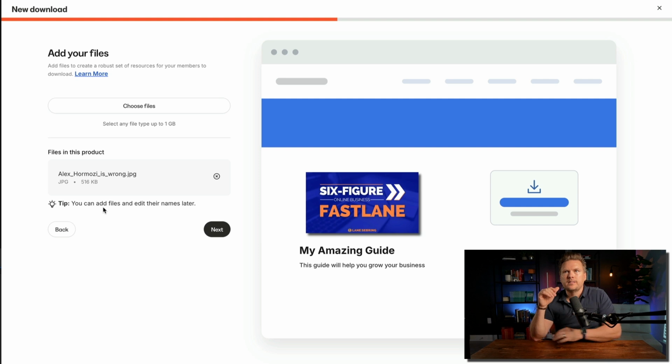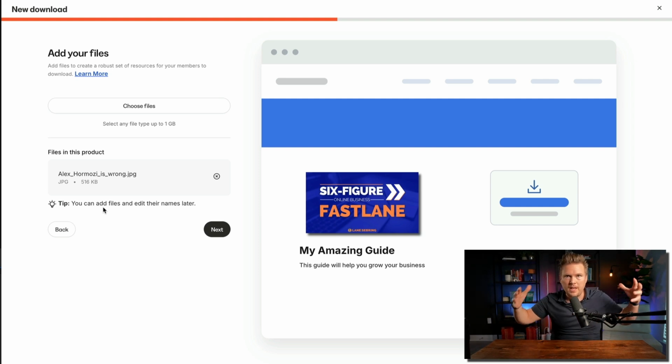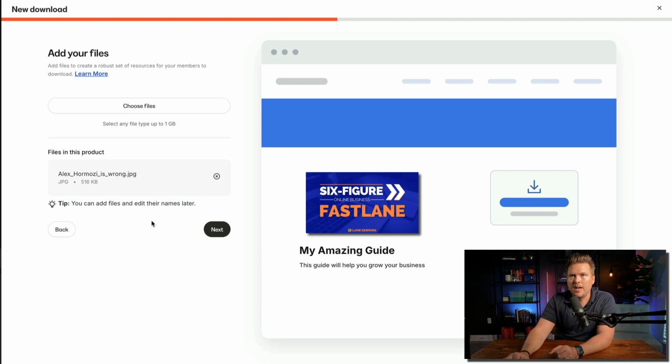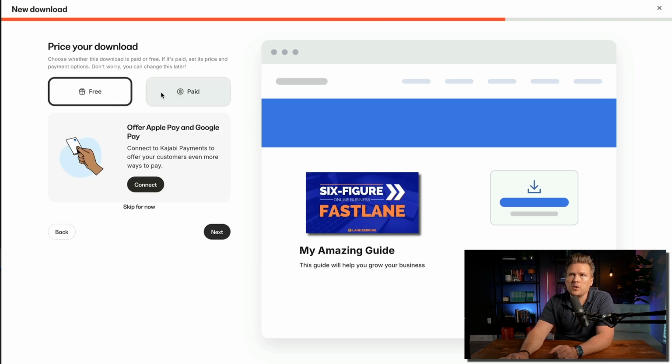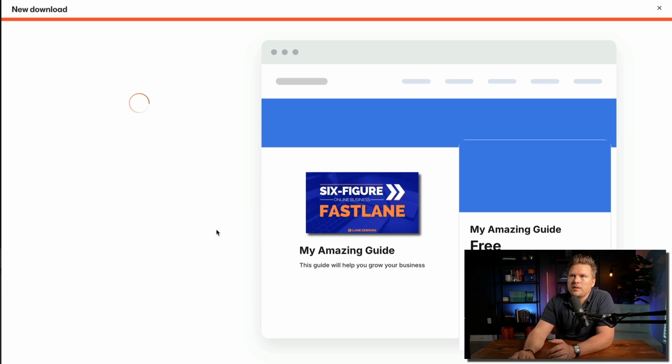An example would be, let's say that you had a graphic that was like a calendar, 12-month planner, but it's just a 1-pager and it's a JPEG. Well, there would be an example of that. So you can add files and edit their names later. So I'm going to hit next. So you can make this free or paid. I'm going to keep it at free. Again, if you want to go paid, it will just ask you how much you want to charge and you'll put in the information there, build the offer.